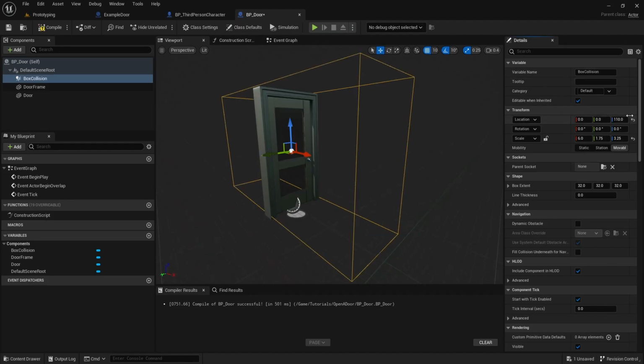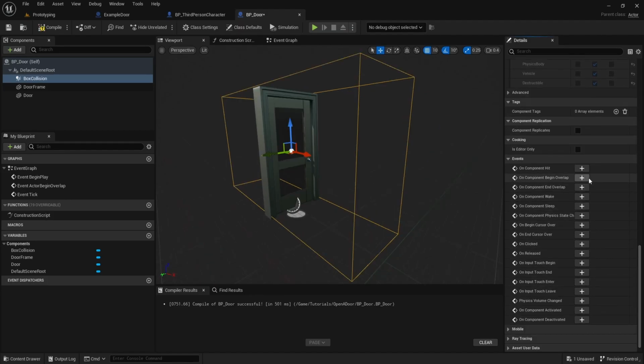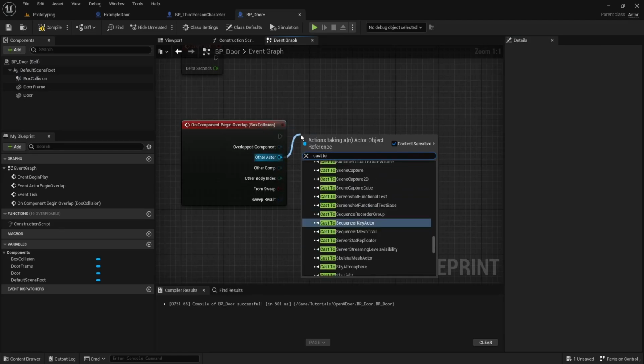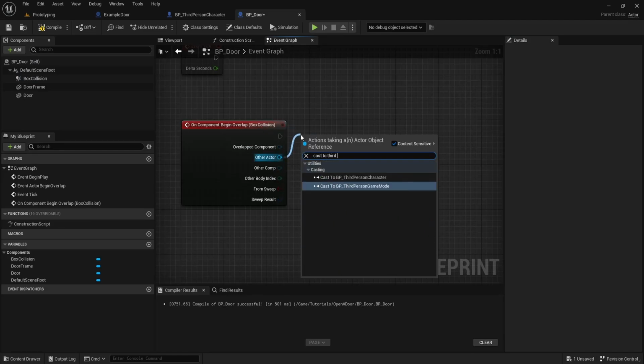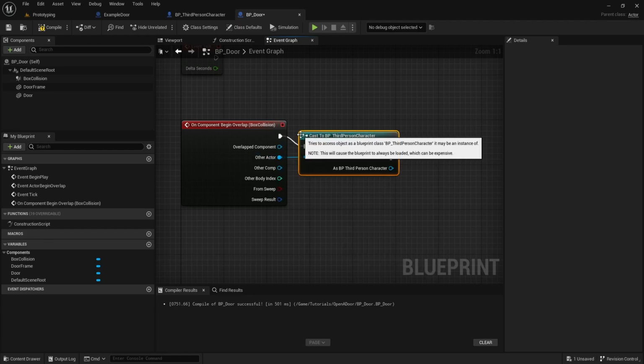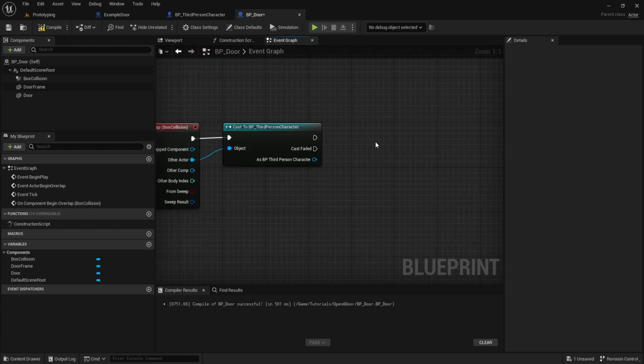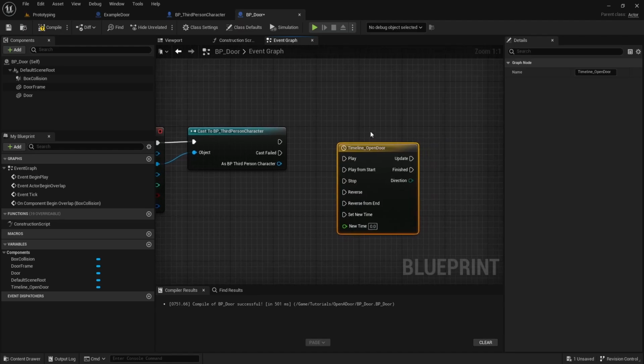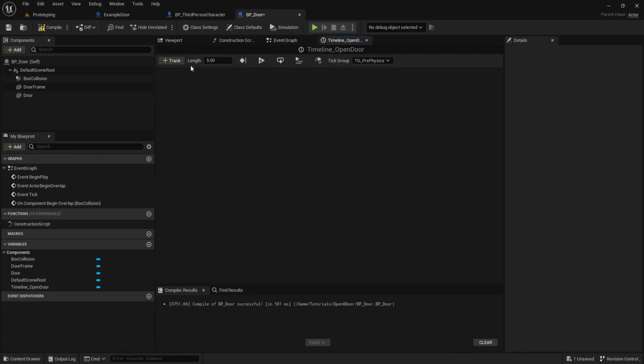In the details panel of the box collision, scroll down and click on component begin overlap. Drag out from other actor and cast to your player character. In my case, I'm using the third person character blueprint, so I'll cast to that. Next, add a timeline and double click to edit.